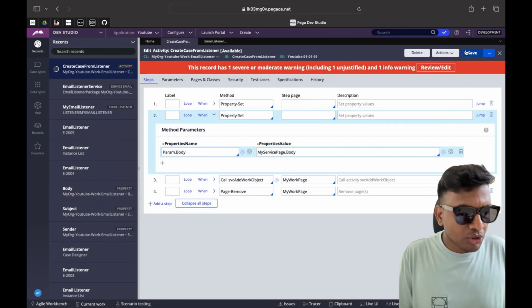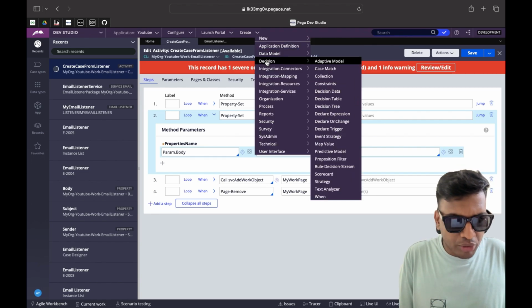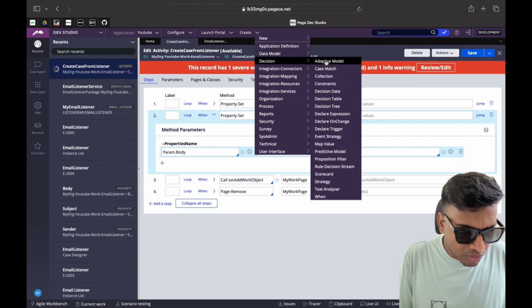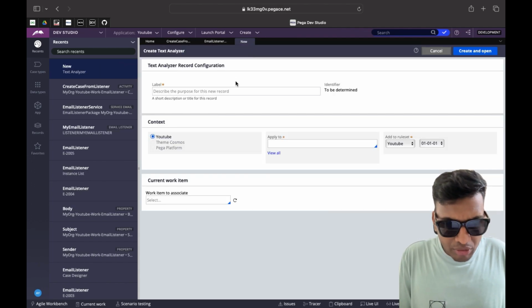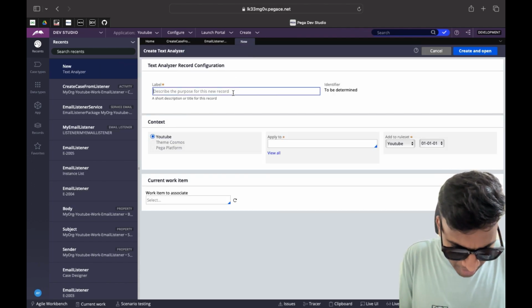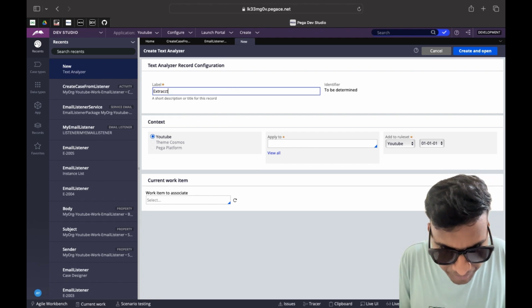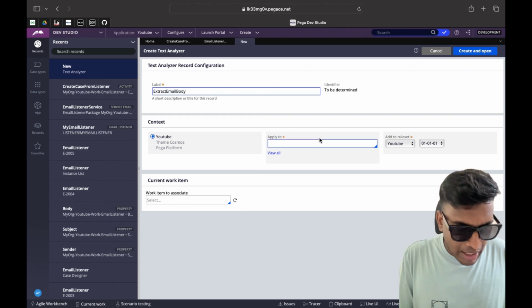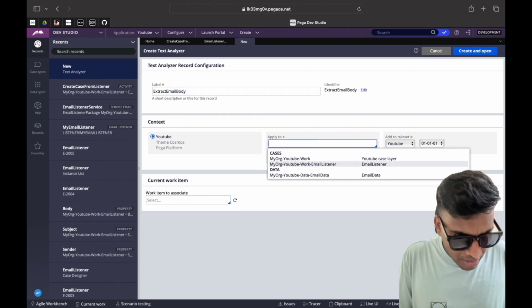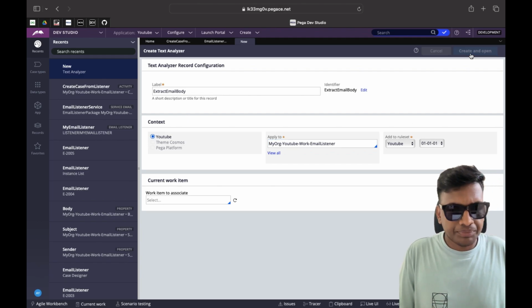So for that, there's a rule. I'll just quickly show you. We're going to try something new. If you go to Decision, there's a new rule called Text Analyzer. I'm going to create this rule. Text analyzer, extract email body, and it will belong to my email listener class. Let's create and open it.